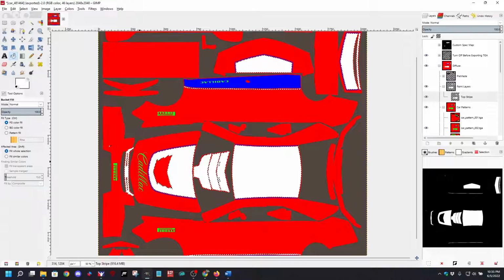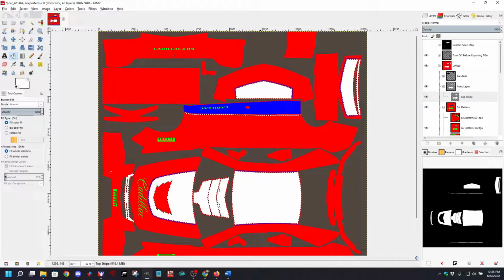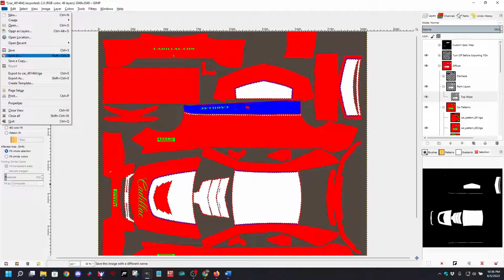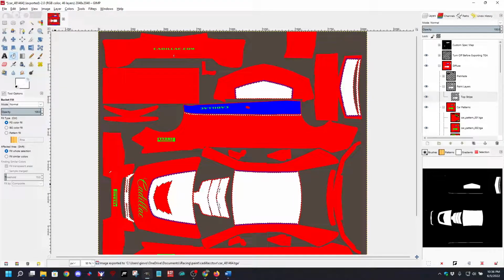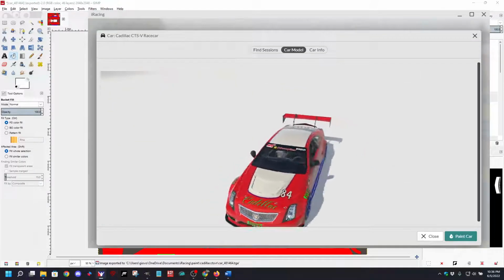So now we've got the center and then these stripes, and then there's a piece here that looks like it goes on the hood, maybe, or the tail, not sure, and maybe a piece of the wing. Let's go ahead and find out. Let's go ahead and file. Now that we've exported the paint once, we can just click export to car. It'll kick it over there, and there's our paint.